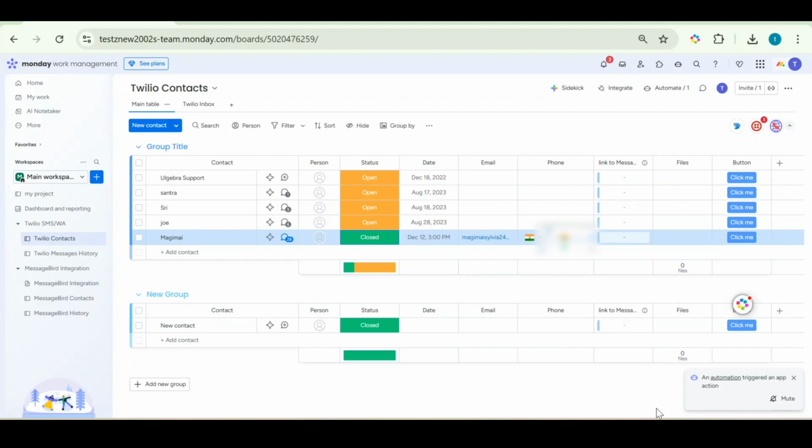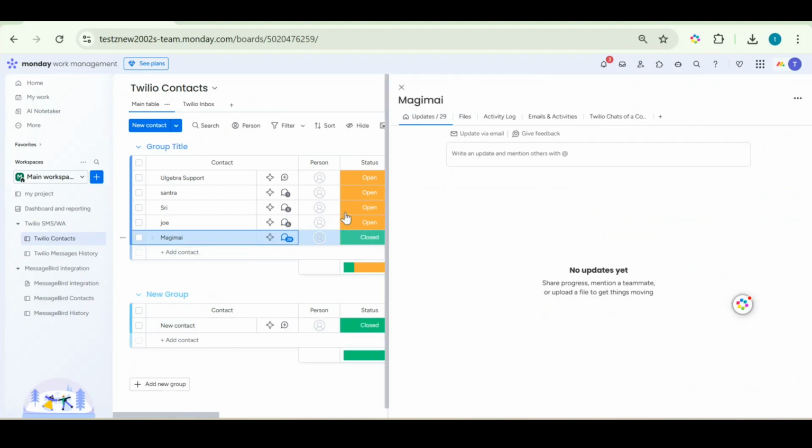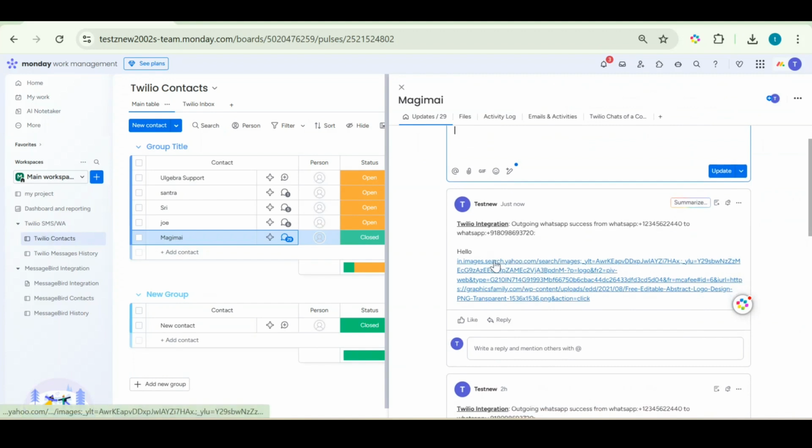The phone number will receive an automated message when the action is triggered by changing the status value. You can check the updates of the message in the Update field by clicking the message icon. Additionally, you can check the run history by opening the automation you've just created.